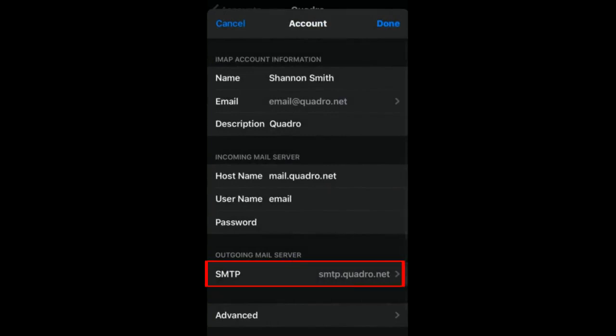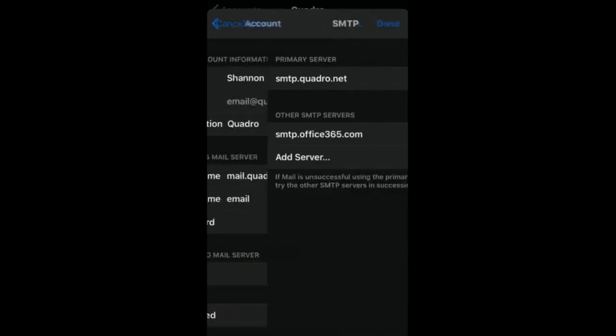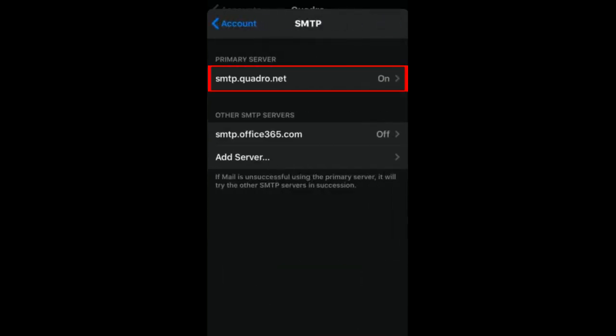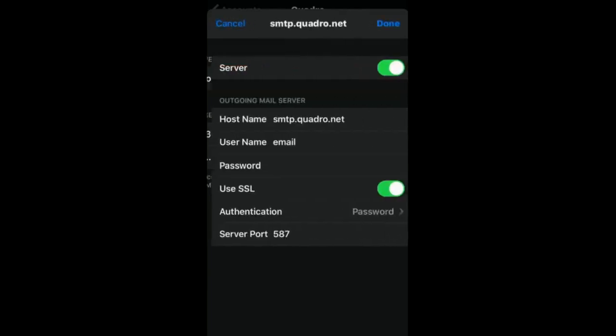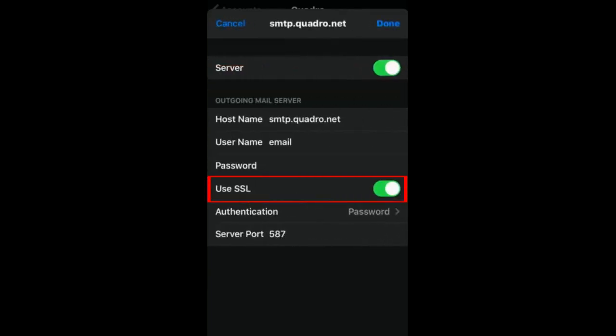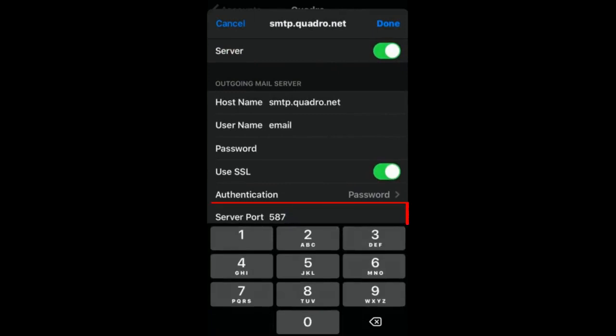Here we want to select SMTP. And under Primary Server, next we want to ensure that Use SSL has been selected and the server port is 465. Now hit Done and we're all set.